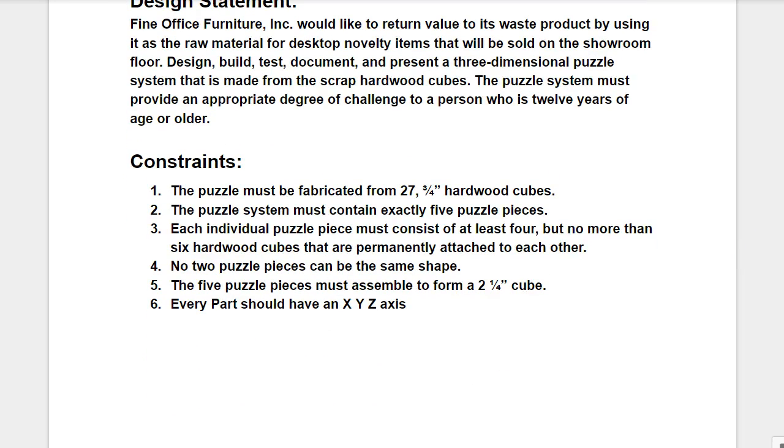Constraints for this project: you have to use 27 3/4-inch hardwood cubes. You can have only 5 puzzle pieces, not 4, not 6. It has to be exactly 5 pieces that you design and build. Each individual puzzle piece must consist of at least 4, but no more than 6 hardwood cubes that are permanently attached to each other. No 2 puzzle pieces in your design can be the same shape.